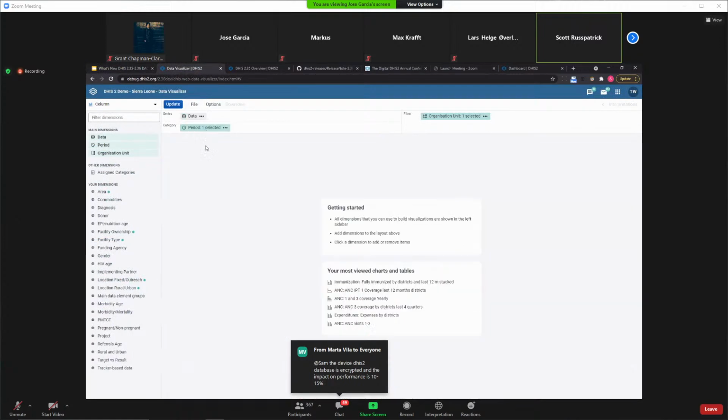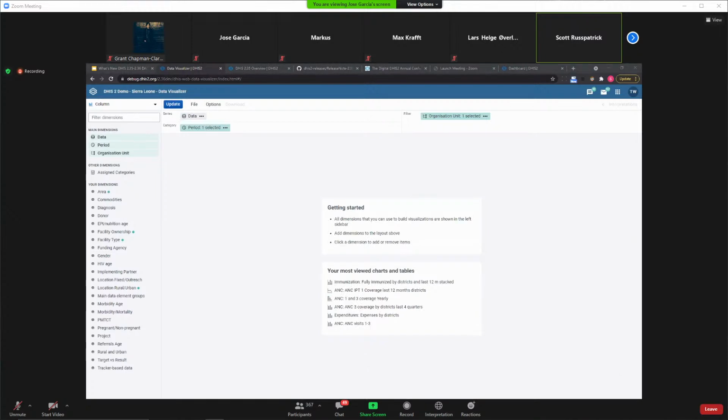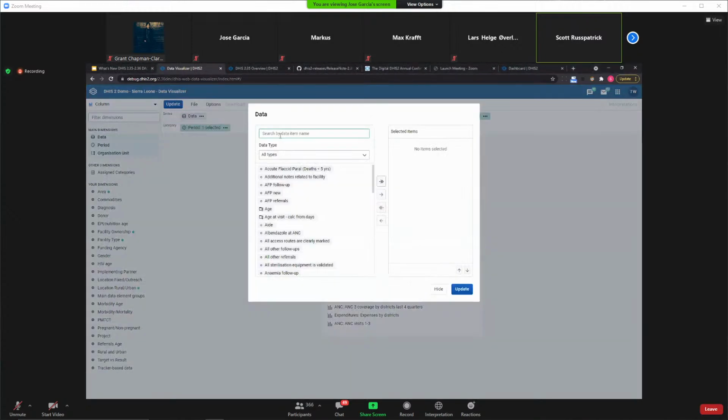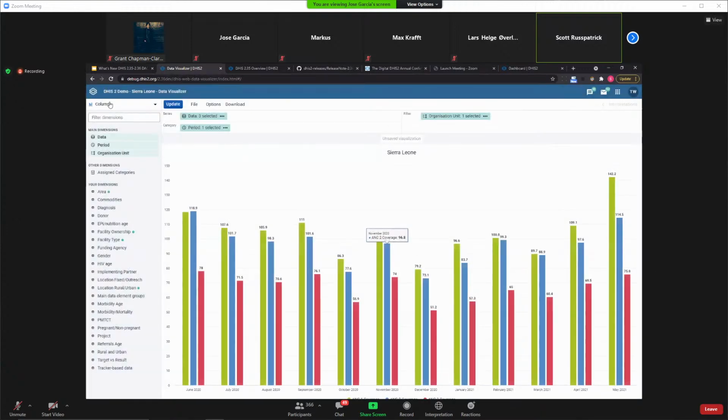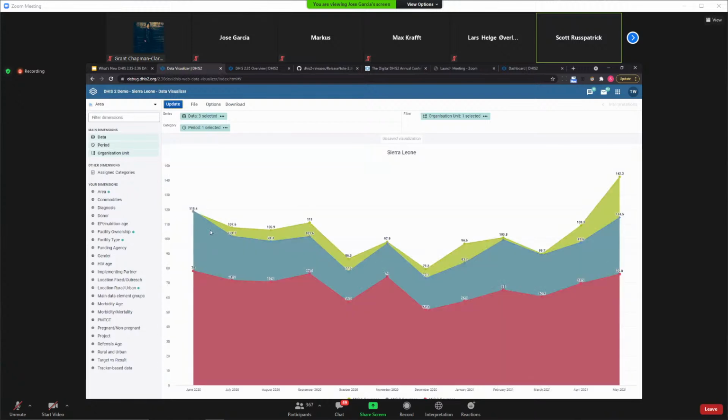I'm going to go ahead and start with a blank chart here. I am going to now turn on, again, some ANC, but I'm just going to turn on my ANC coverage 1, 2, and 3. Click update. I'm going to change this to an area chart. Update again. All right, so now we have a nice little area chart showing the last 12 months for our coverage, so we can see a little bit of a trend analysis here.